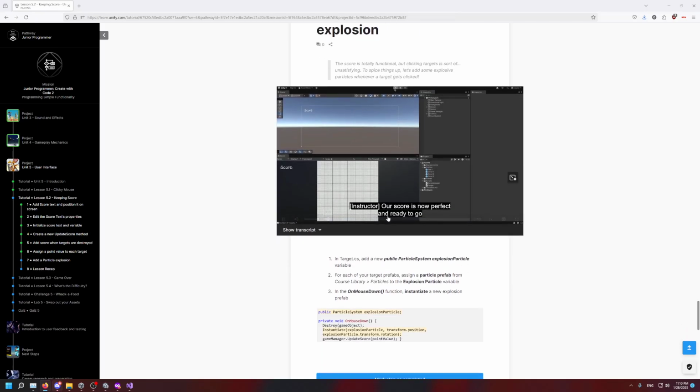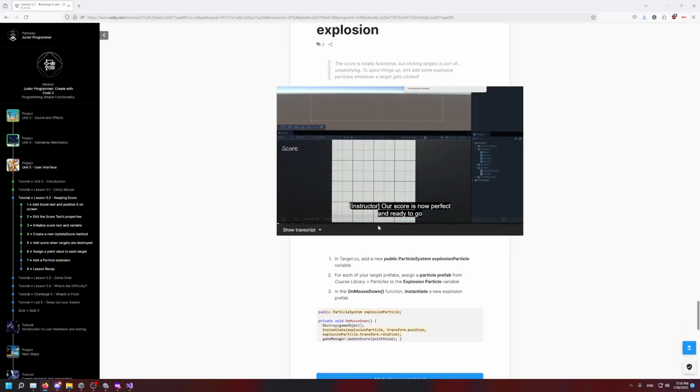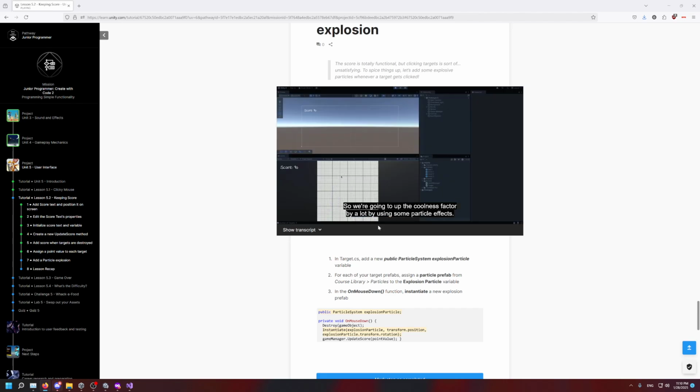Our score is now perfect and ready to go. So each time we click one of the different objects that spawn, it gives us a different number, which is a lot of fun. You can see the score updates, but it definitely doesn't look or feel that cool when you click on the different ones. So we're going to up the coolness factor by a lot by using some particle effects.